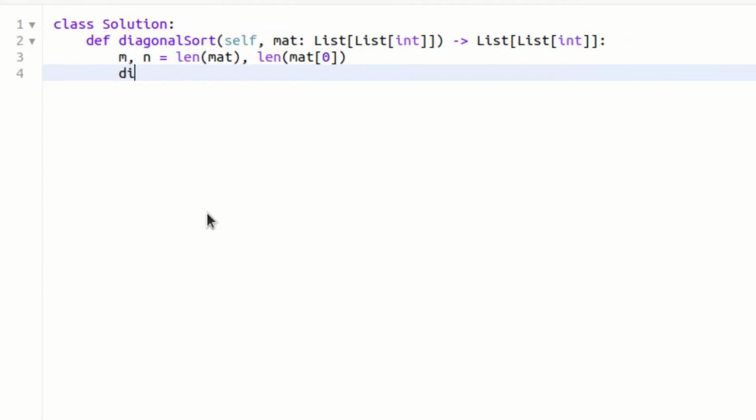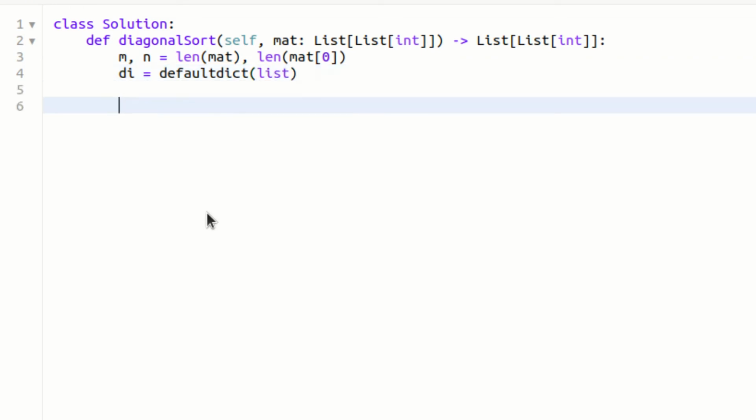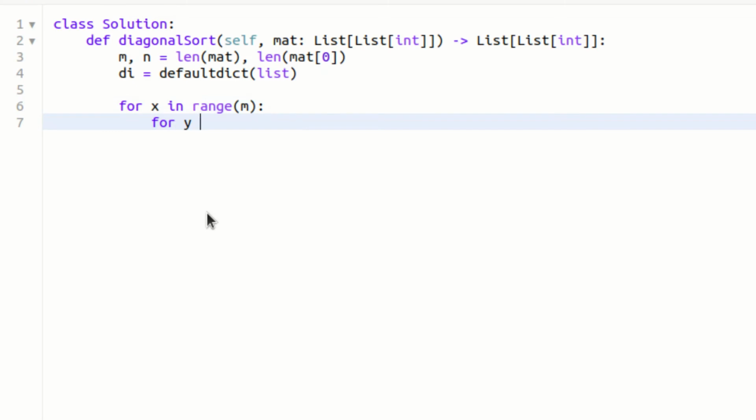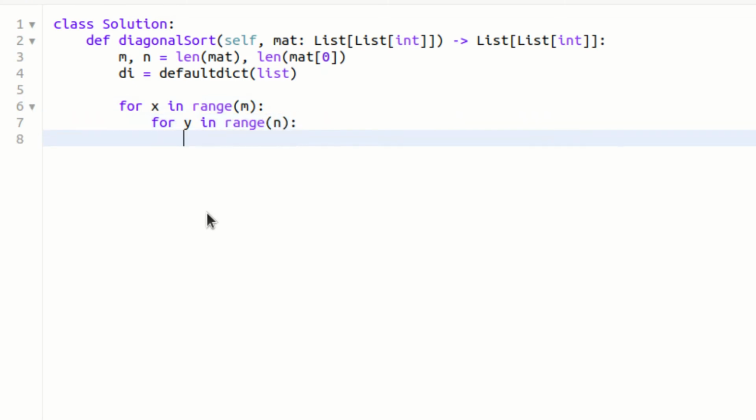Okay, I am putting my dictionary name as di, and in Leetcode we don't have to import those modules. Those are already imported, so we just have to call defaultdict, and I need to pass list. Now we need to iterate over the matrix. So I am writing for x in range, first I have to pass the number of rows, that is m. For y in range, the number of columns, that is n. Now we need to figure out our logic. We need to write our logic.